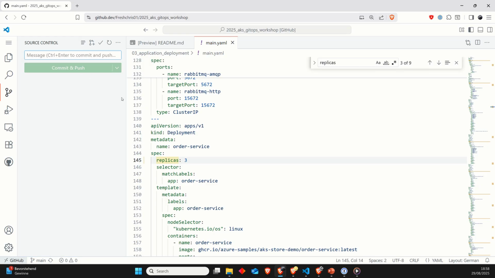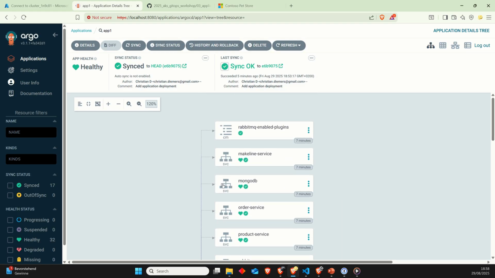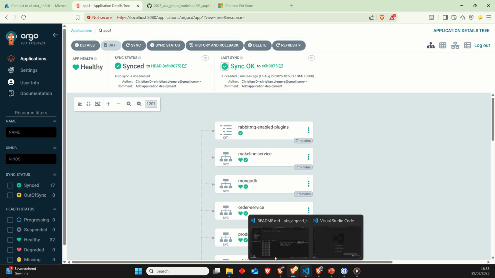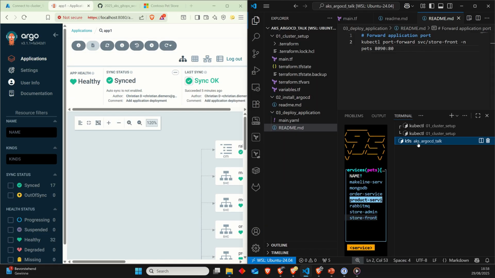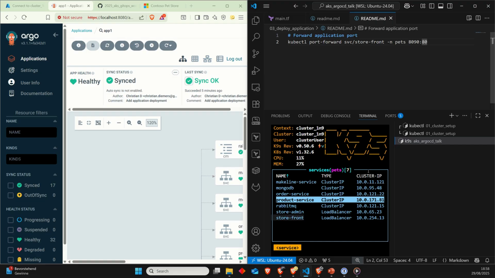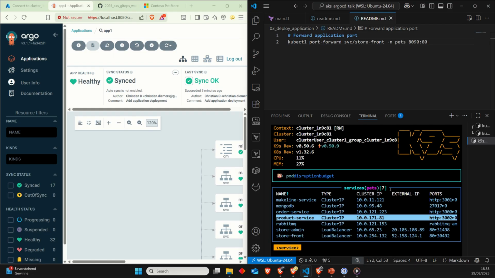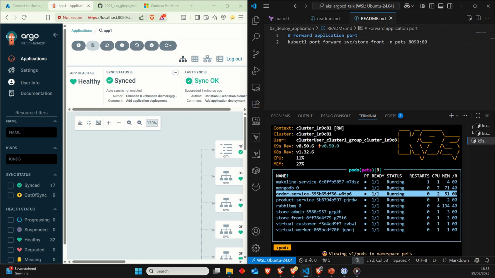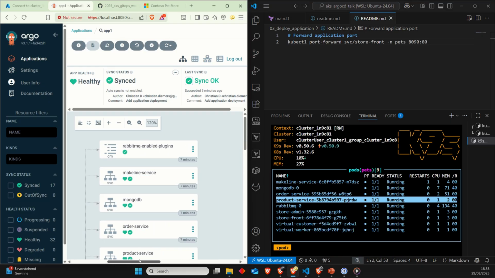Push the changes and then head over to ArgoCD where these changes should be detected. Maybe let's put that side by side here so we have a better picture of what's going on. So we have here on the right side the pods of our services, so our containers, and on the left side we have ArgoCD.